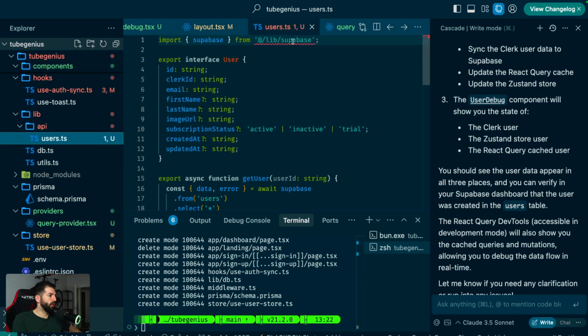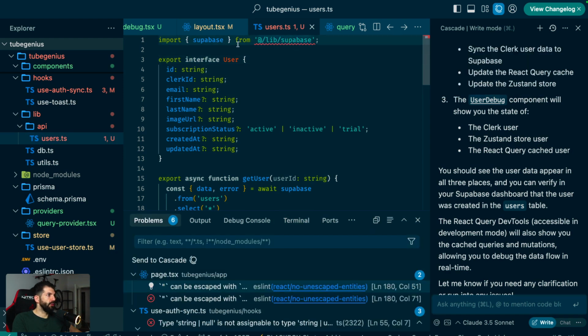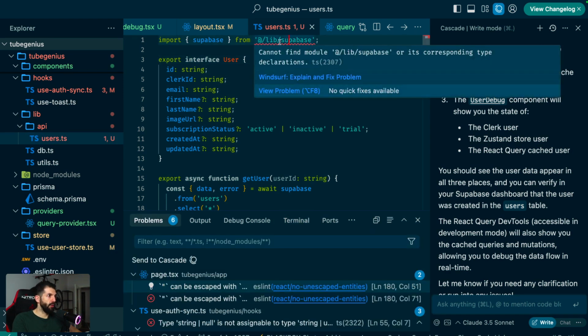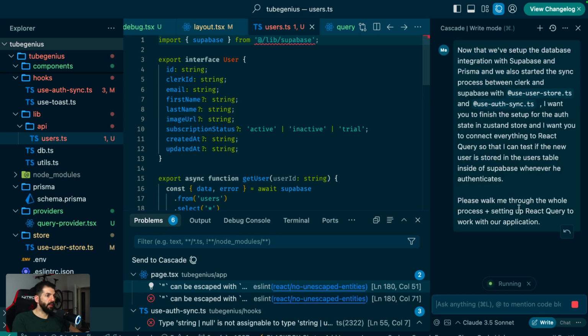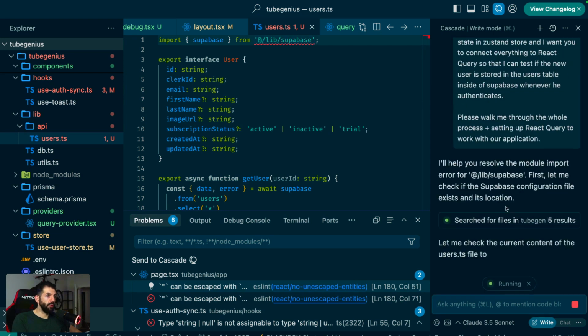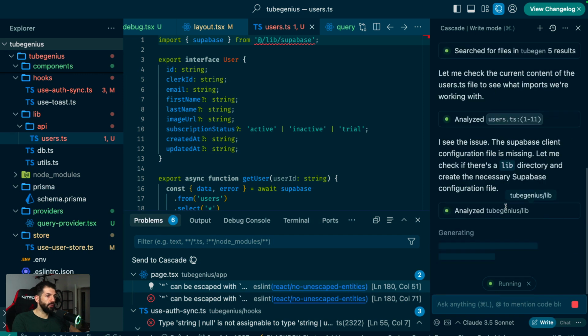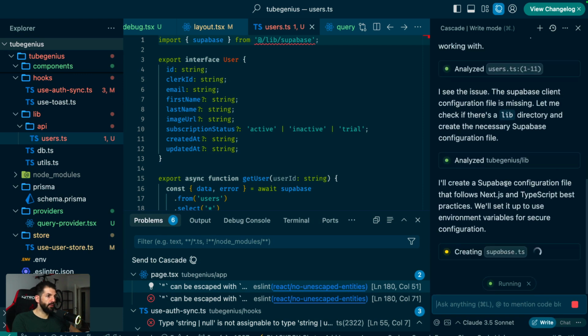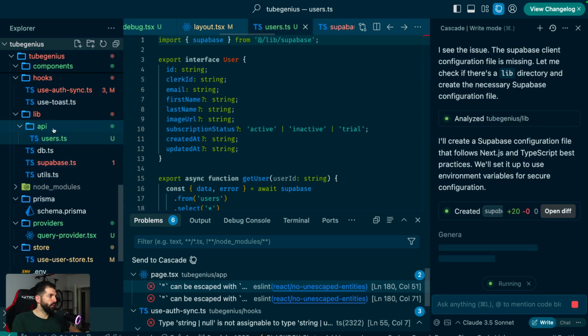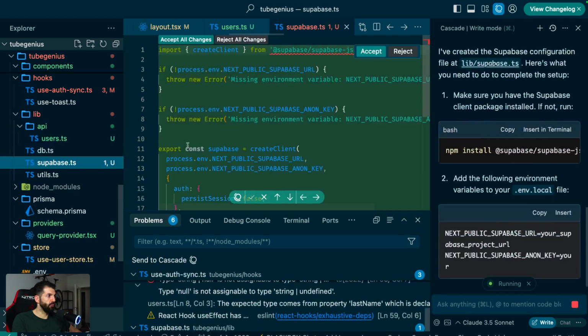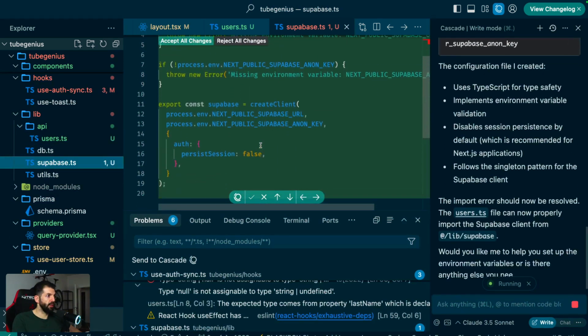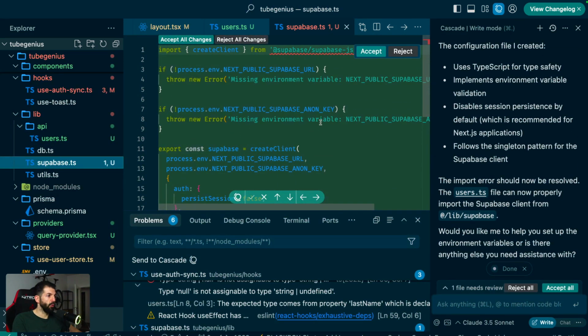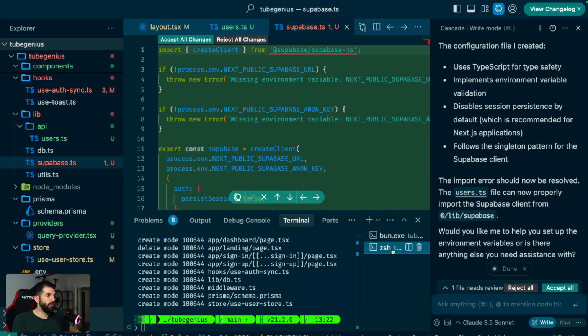So apparently we don't have the Supabase client set up. What we can do is hover over the error and click on Windsurf explain and fix the problem. This will open a new query, so to speak, and Windsurf will go ahead and fix the issue. In this case, we need to create a new file, call it supabase.ts, which is essentially the Supabase client, right? But we also need to install this package here.